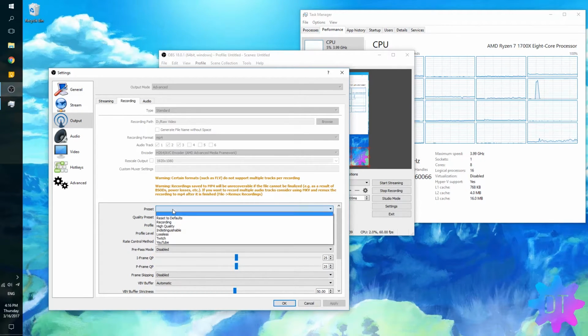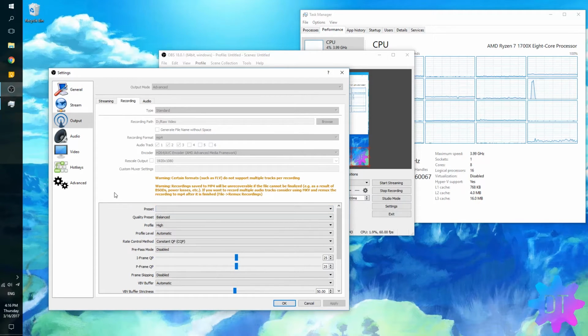For preset, you can start at High Quality or Indistinguishable. It's pretty good. I have mine set to kind of a custom, where I have a quality preset balanced. That is for the AMD chips. Speed is where you can get really high frame rate recording. Balanced gets about 70 frames per second recording, but quality will not hit 60 FPS. So if you have an RX 480, you can't hit quality.